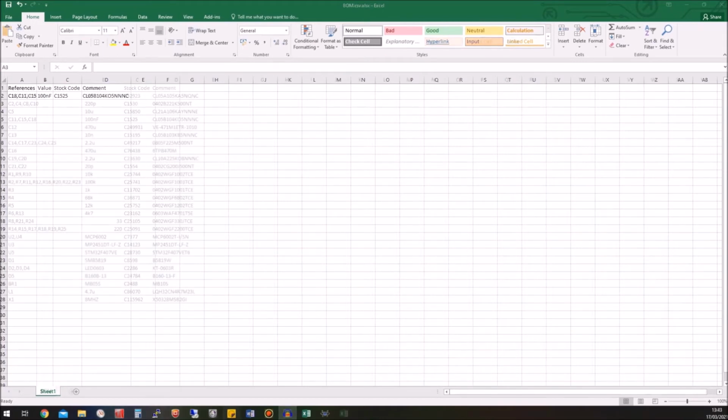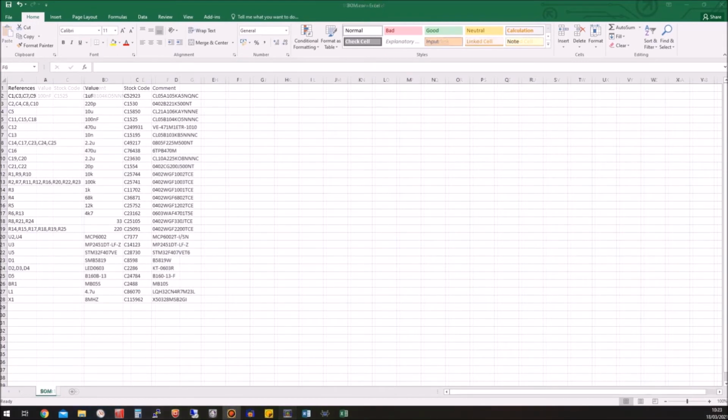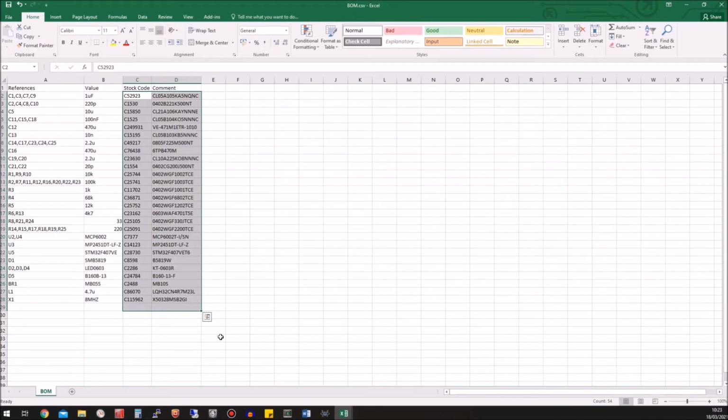Repeat this process for all components, and you should finish with a spreadsheet that looks like this. It's important that both the stock code and the manufacturer part numbers are copied into the columns as shown here. It's also very important that all grouped component references are separated with commas, as shown here. This will all become apparent later.